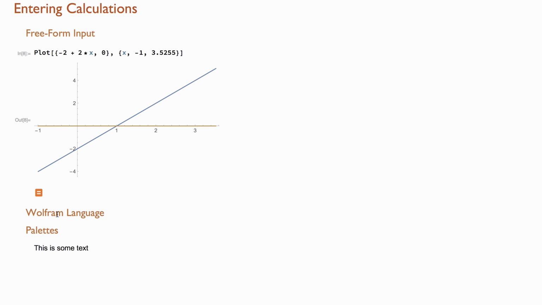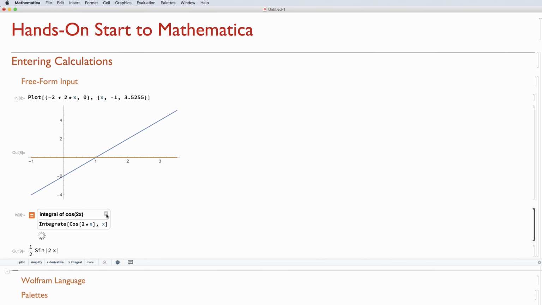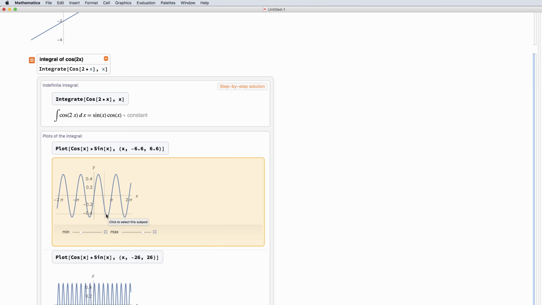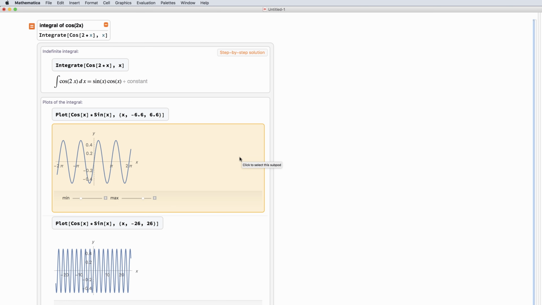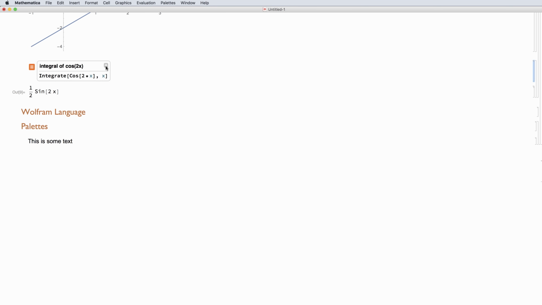Then we're going to type integral of cosine of 2x and press Shift-Enter to evaluate. To the right of the freeform input line, you'll notice a little plus sign. When you click on this, Mathematica retrieves additional information about the result from Wolfram Alpha that might be of interest, such as step-by-step solutions, or solving this indefinite integral or a plot. When you're done exploring, you can click the plus sign again to hide those results.